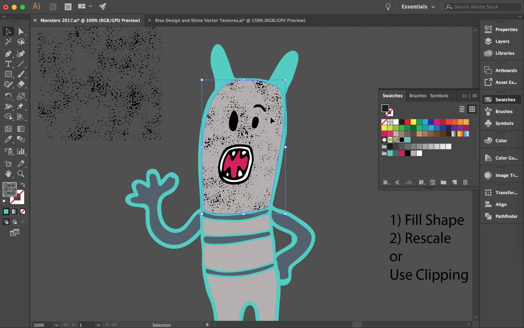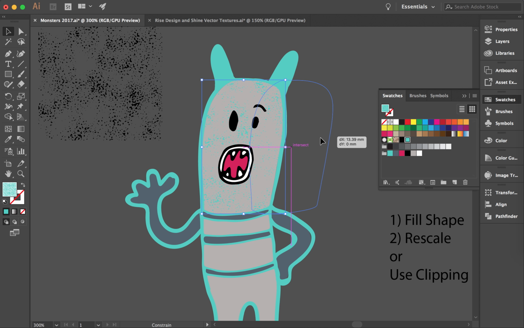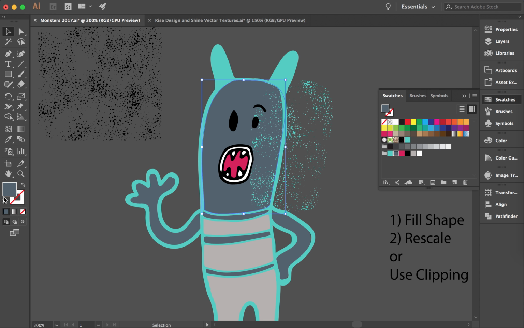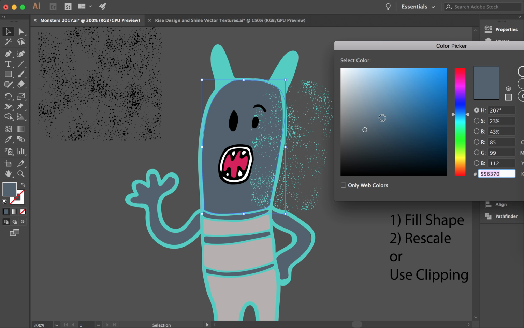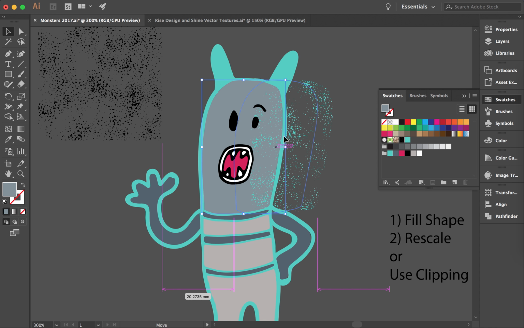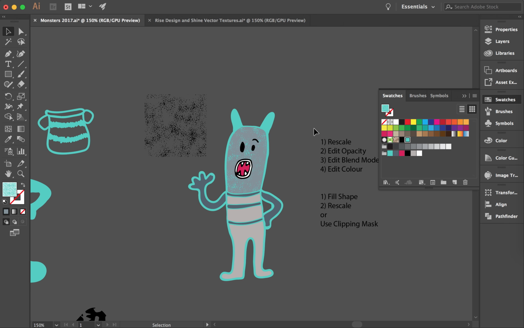So now if I just select that top layer again, I can click on the new colour version. I should have done a more sensible colour to show you. But what I'll do is I'll just move that to one side, and I'm going to make this a different colour just so you can see a little better. There we go.